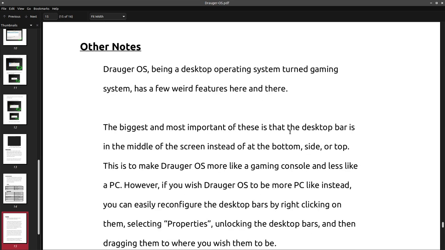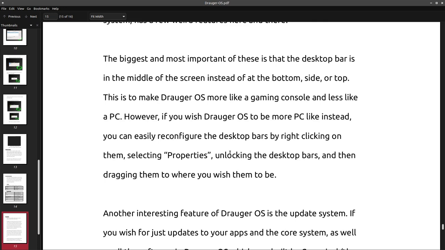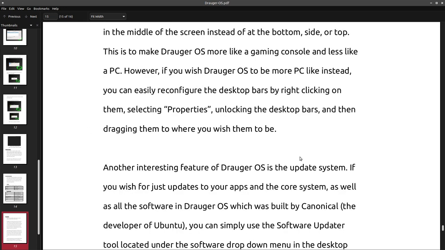The biggest and most important of these is that the desktop bar is in the middle of the screen instead of at the bottom side or top. This is to make Drauger OS more like a gaming console and less like a PC. However, if you wish Drauger OS to be more PC-like instead, you can easily reconfigure the desktop bars by right-clicking on them, selecting properties and so forth.